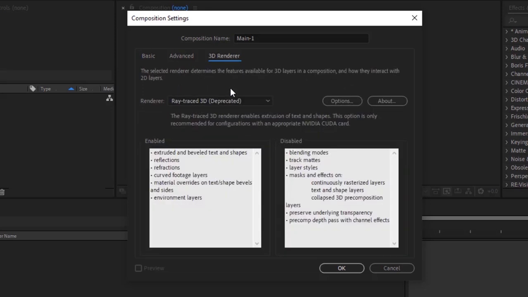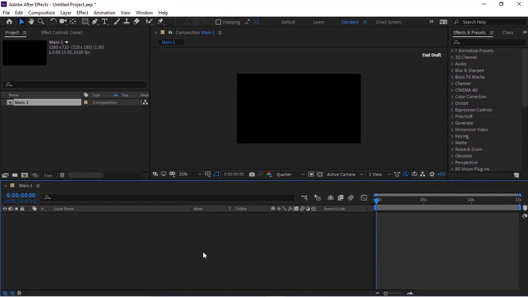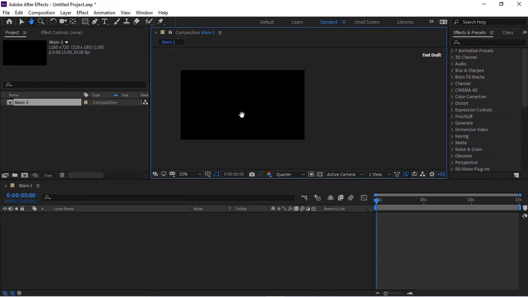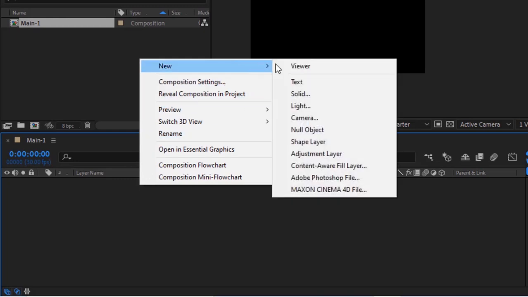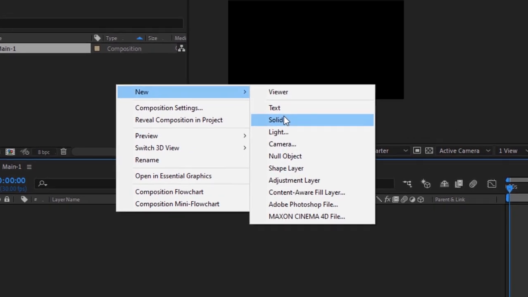Also go to 3D Renderer. Change Renderer to Cinema 4D or Ray Traced 3D, whichever is available. Add a new white solid layer to the timeline. Rename it to BG.